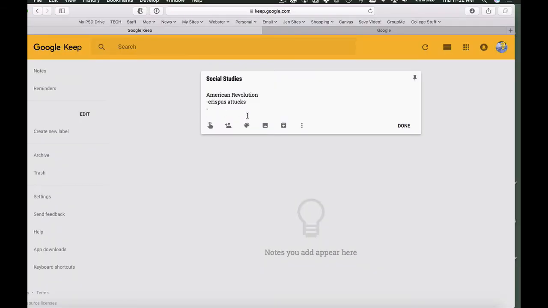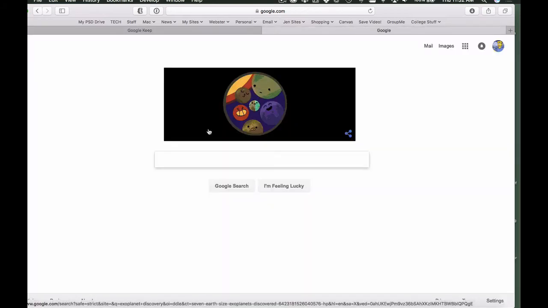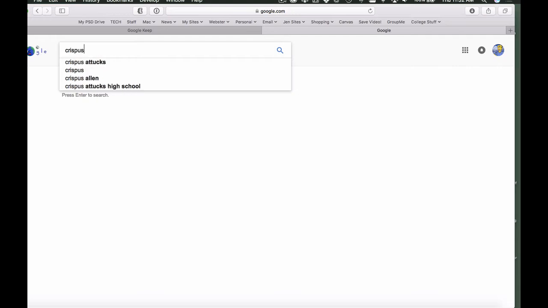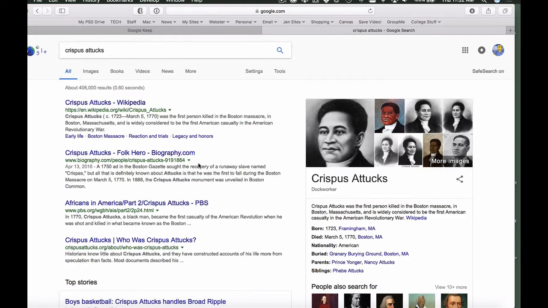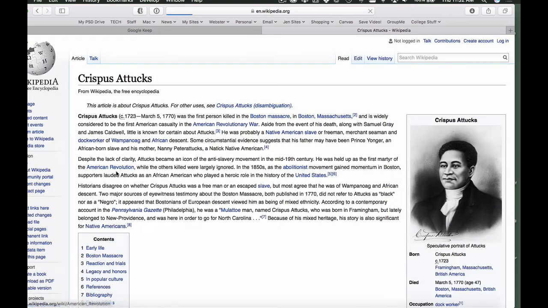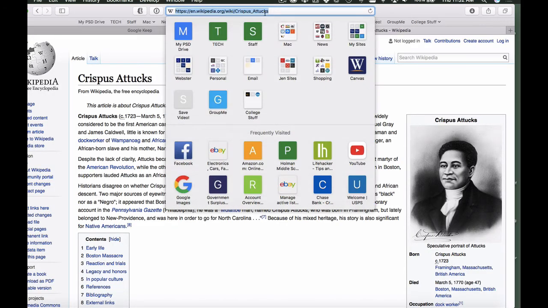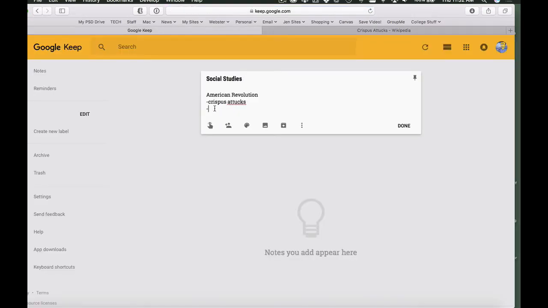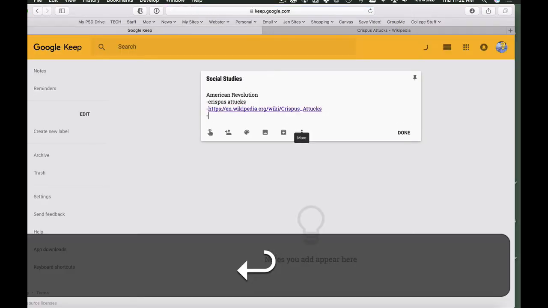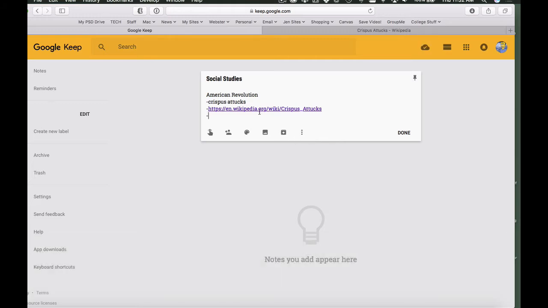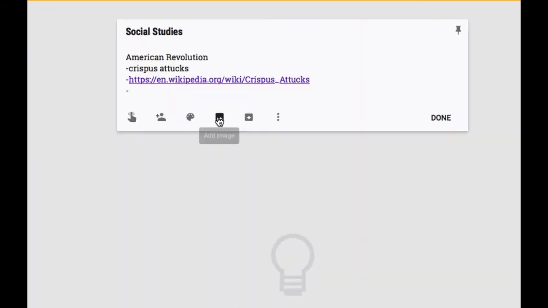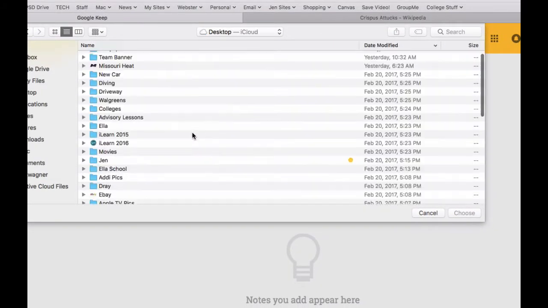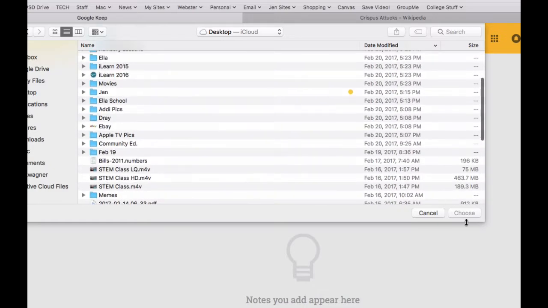So let's say I wanted to add a link to my note. I can go to a new tab and do a search, and if I find some information that I want to use, I could simply copy that link, Command C, and paste those links directly into it. It highlights them so I can save those for later. I also have the ability to add images. I can choose any picture that I have on my computer that I would want to add into my note.